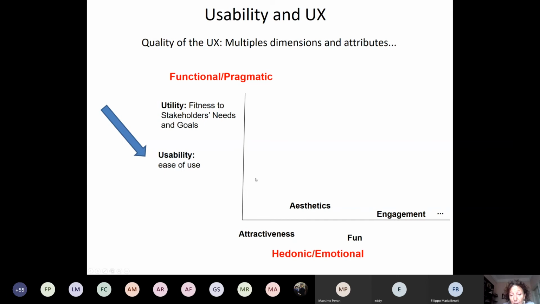The second dimension that you see here is in the sphere of emotions, the hedonic sphere. Hedonics is everything related to passion, to something that is not rational. In this category, other attributes that contribute to the quality of the user experience are aesthetics, how visually pleasant something is, attractiveness, how it hits our attention and our feelings and our emotion, fun, how enjoyable the application is, and engagement, how it really captures our attention and our senses in a broad sense.